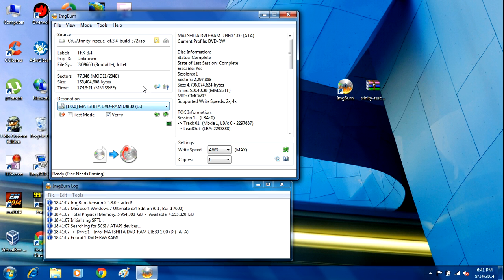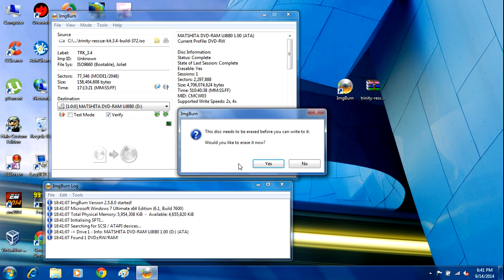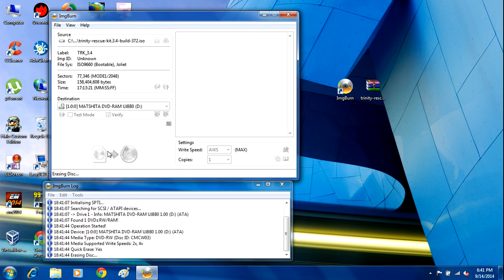Just click Open, and now it's selected. Then you want to make sure it's set to your CD drive. Once it's set to your CD drive, you can click this button right here. It's going to reformat the disc, erase it, and then install the ISO image to that CD. So just let it do its job. It's going to take a bit. You'll tell that the ISO image is being burnt to the CD because you can hear your computer's CD-ROM drive working.